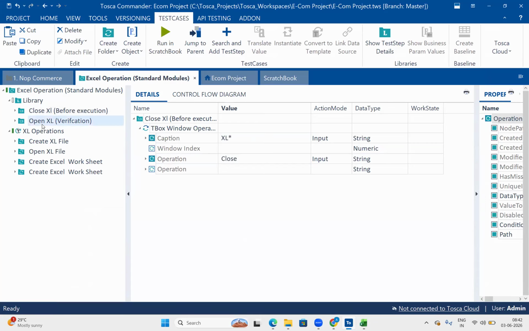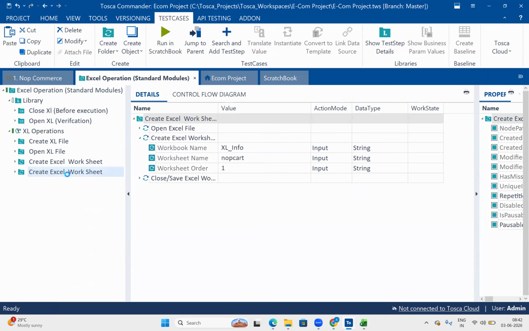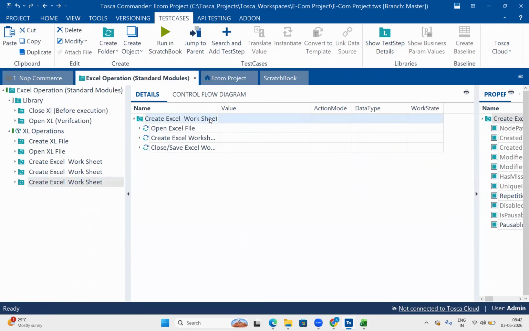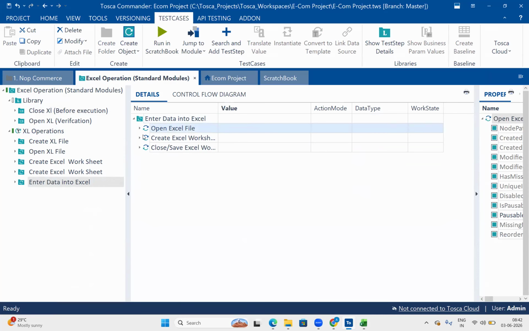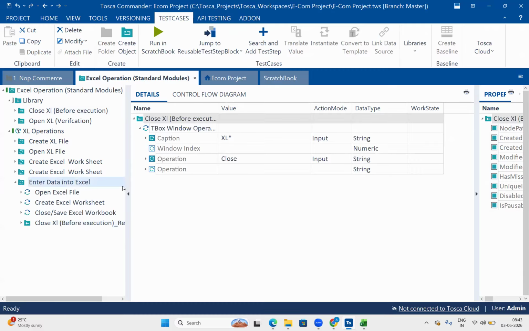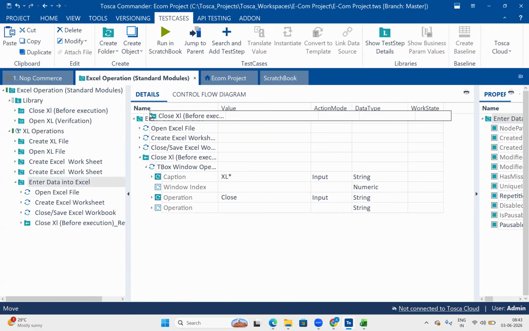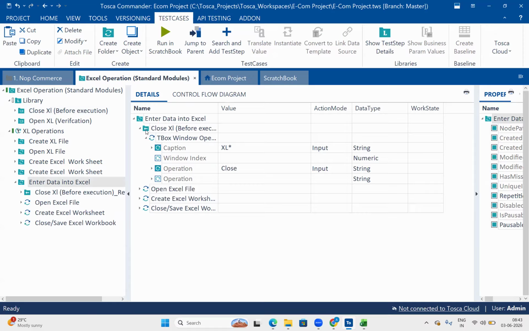Okay. Now here, enter data into Excel. Initially I'll enter the data, and later I'll tell you how to enter the data. Now here, team, the first step is opening. But before execution, we just make sure the Excel should be closed. And here I'm just closing the Excel before performing an Excel operation.